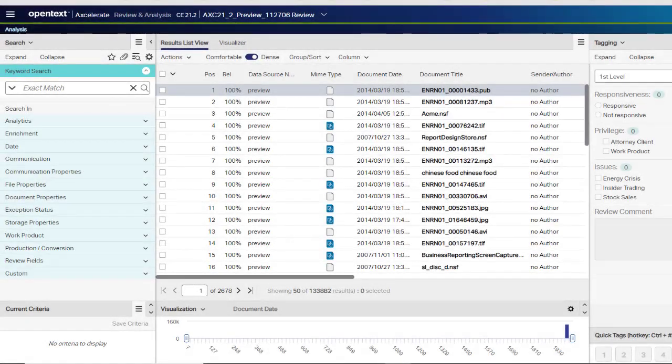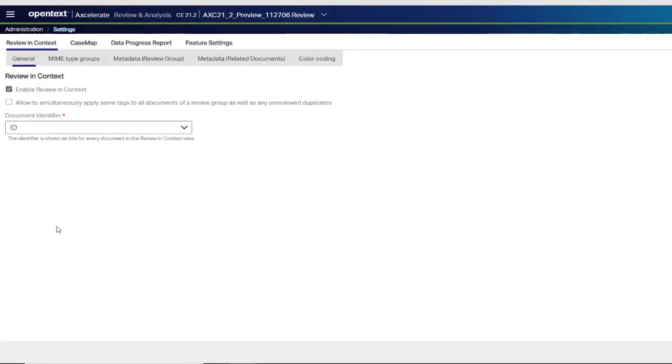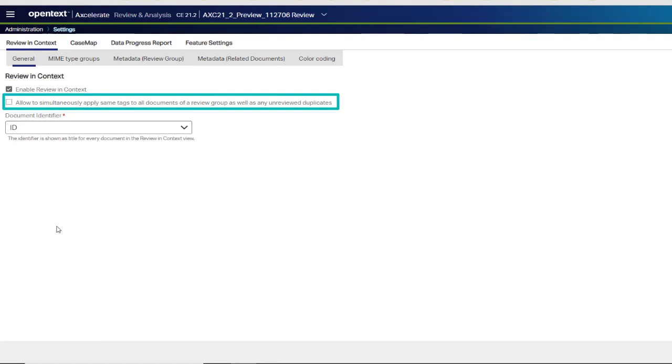New functionality has been added to the Review in Context module. This functionality is configured under the Administration Settings page. For new applications, the Apply Same Tags feature is now disabled by default.